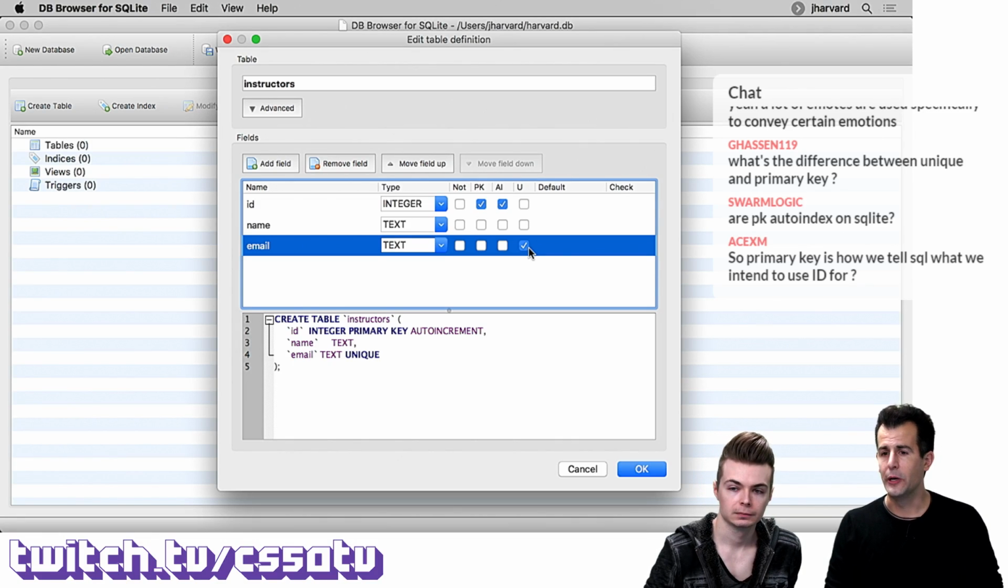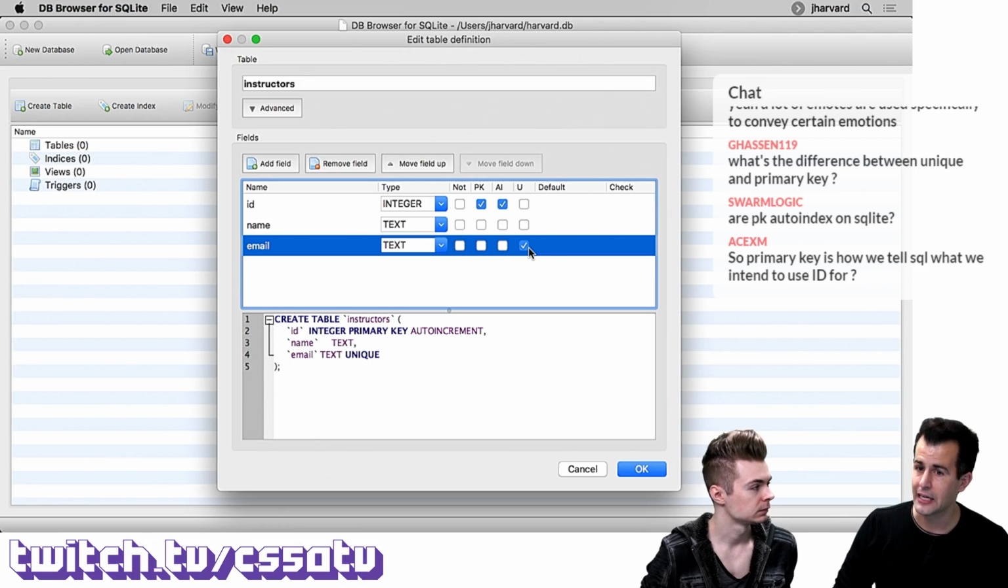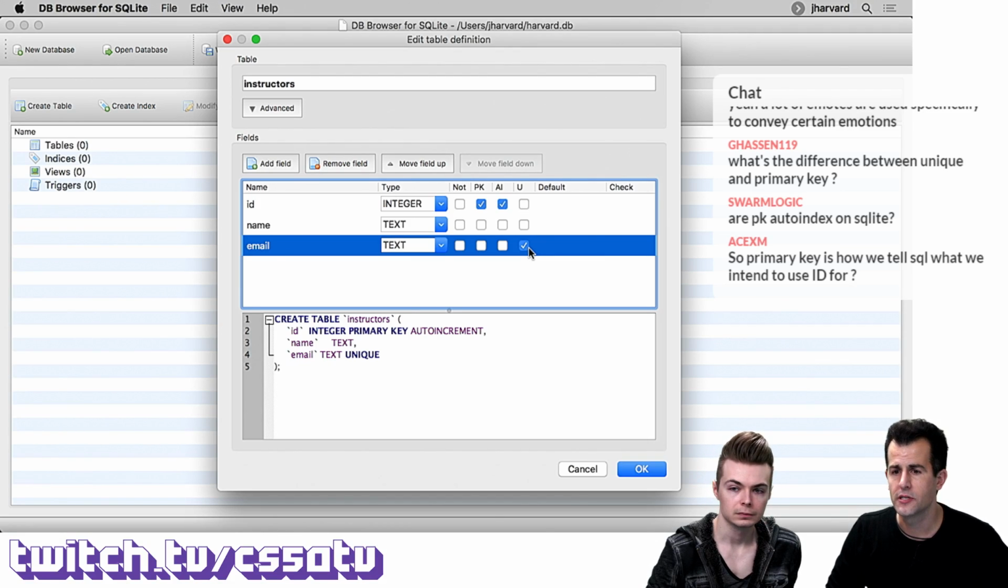Are primary keys auto-indexed on SQLite? Yes. Primary keys and unique keys are, by definition, indexed on SQLite and more generally on SQL databases. What's the difference? Okay, we pluck those off as well. All right, so keep them coming.